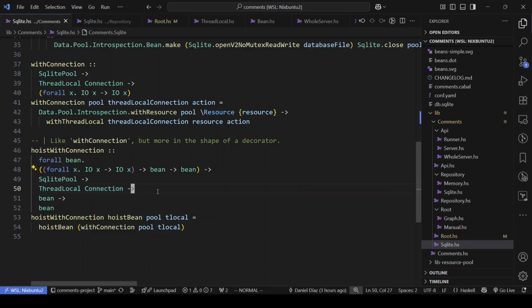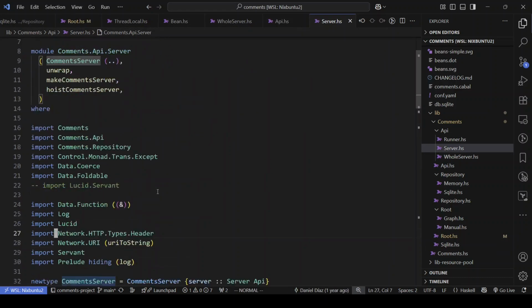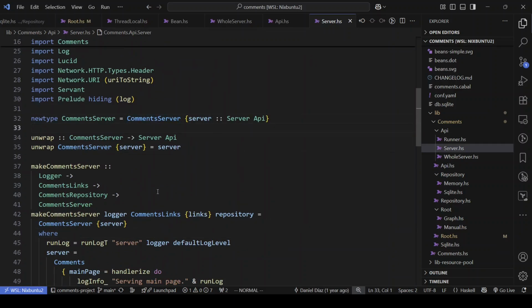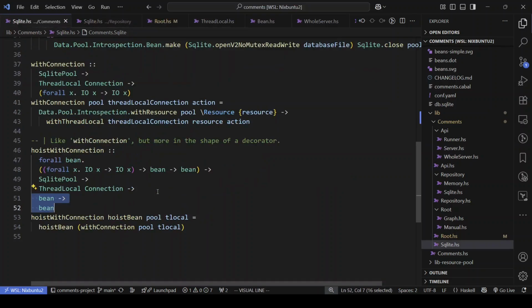And of course, what do we want to modify? What bin do we need to put here? What we want to modify is the comment server. And the way of expressing how to modify the server is with the hoist comment server function. So this is the final piece that we need. But notice that here we are not creating a bin. We are somehow decorating a bin, like modifying a bin that already exists. So this is a decorator.